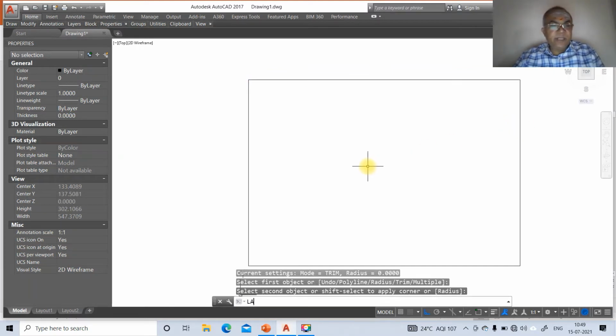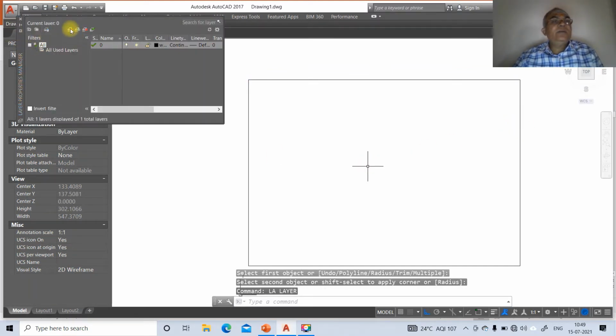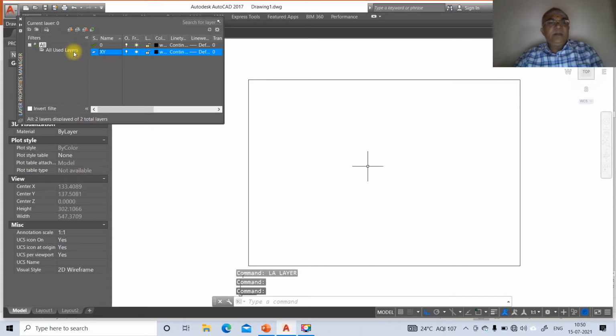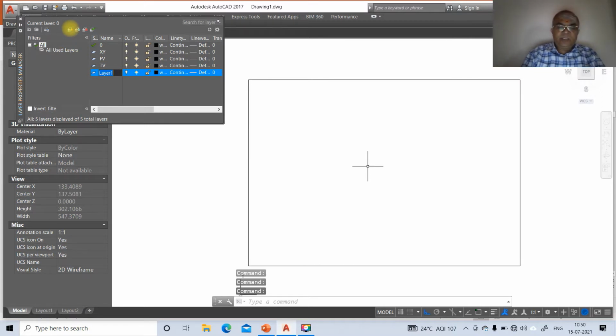Now we'll go for the layer command and create these layers. First click on new layer and type the layer name XY, enter. Again click on new layer and type the layer name front view. Click on new, type the layer name top view, enter. Click on new layer, type the layer name locus, and click on new, type the layer name true length.